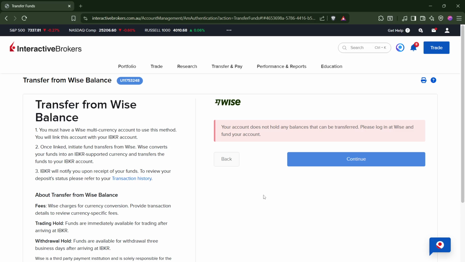The linking also works in reverse. If you want to withdraw from Interactive Brokers to Wise later, you can use Transfer to Wise Balance, and the connection is already set up and ready to go. Both deposits and withdrawals will work seamlessly once you've completed this initial setup.